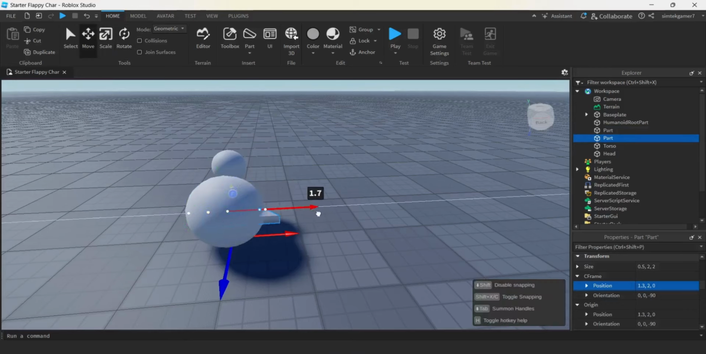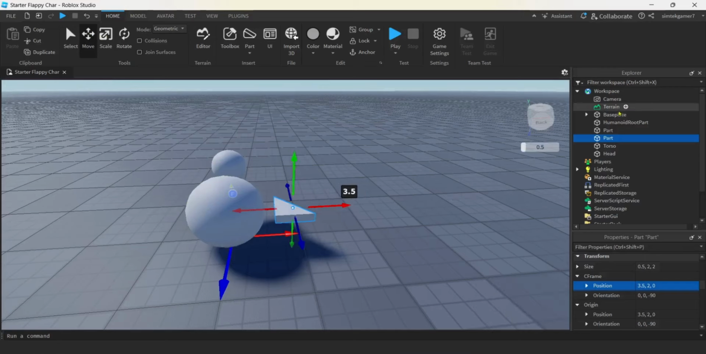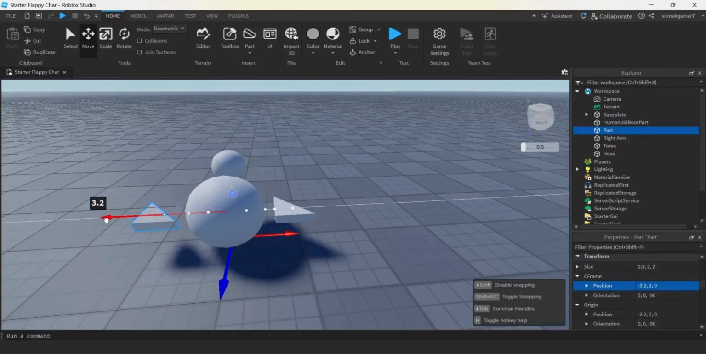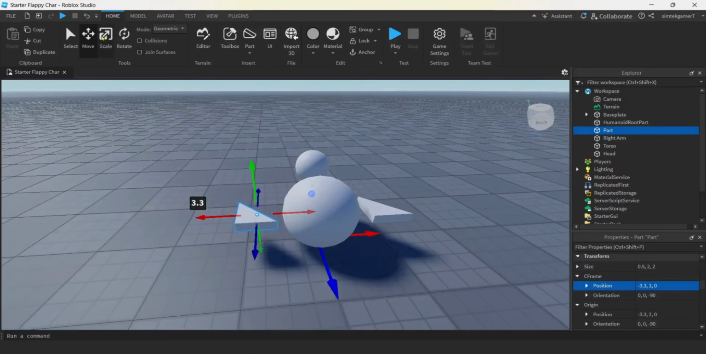Let's grab one of these. Cool. That one's going to be the right wing, but I am going to call it right arm. Right space arm. Because I want to mimic my humanoid R6 as close as possible. I'm going to get this other part. I'll pull that out. And we'll flip it.